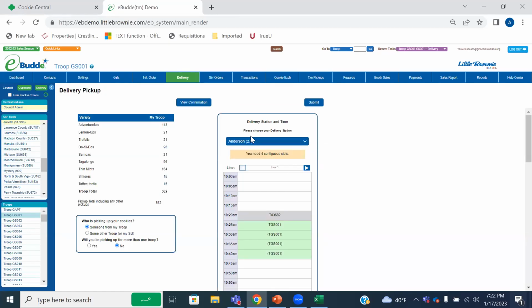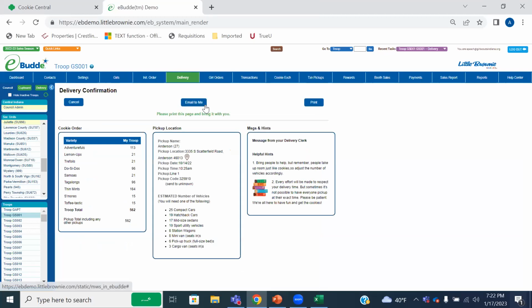Everything's good. I can view my confirmation, and it tells me how many total cases I'm picking up, location, date, time, how many cars I need. I need 25 compact cars. If you're going to pick up 562 cases, just rent a U-Haul. It'll be way less headache on your part. And then it tells you to bring people to help, but remember to leave room for cookies, etc.